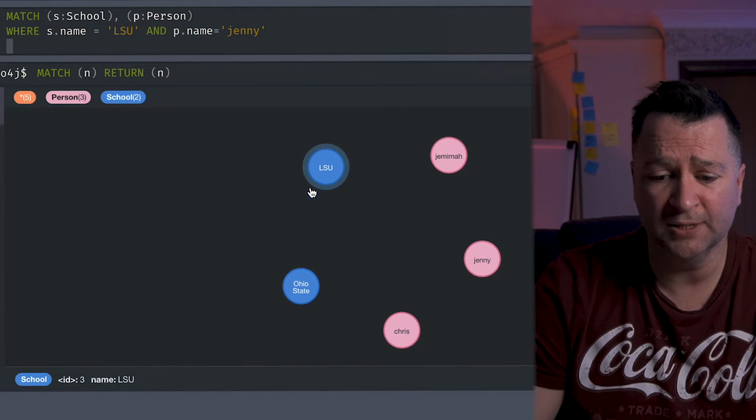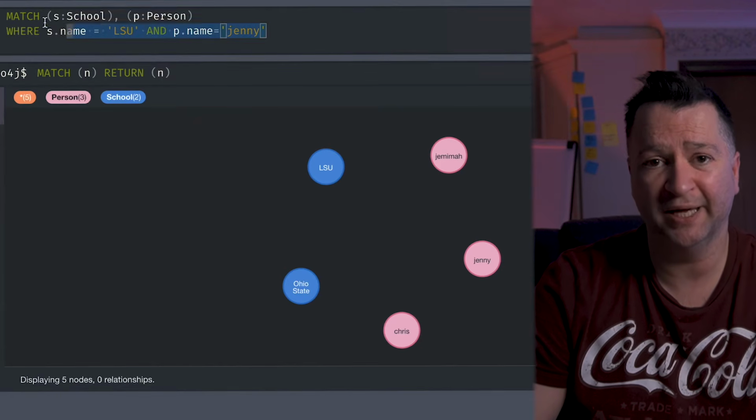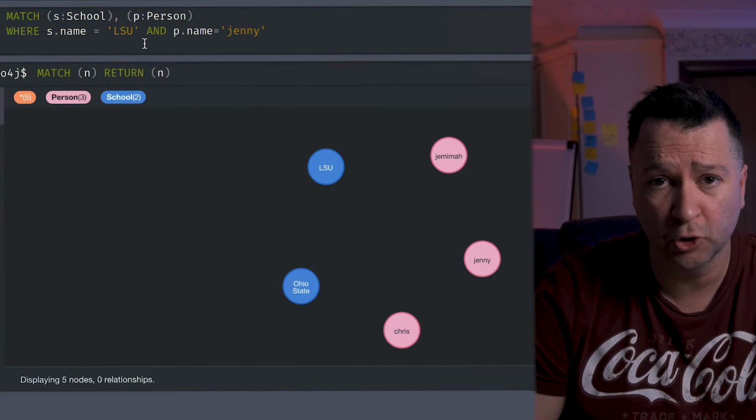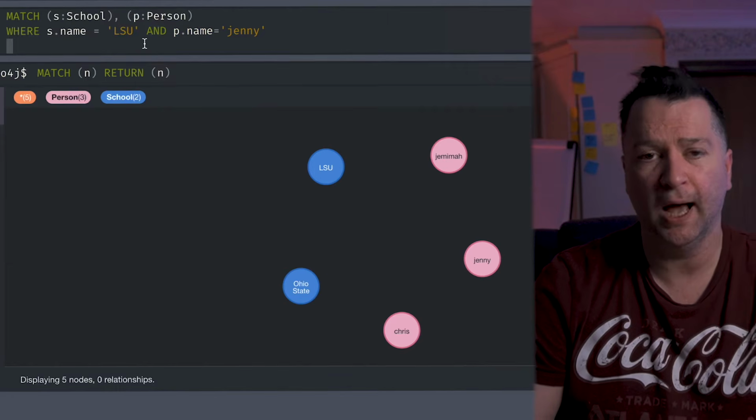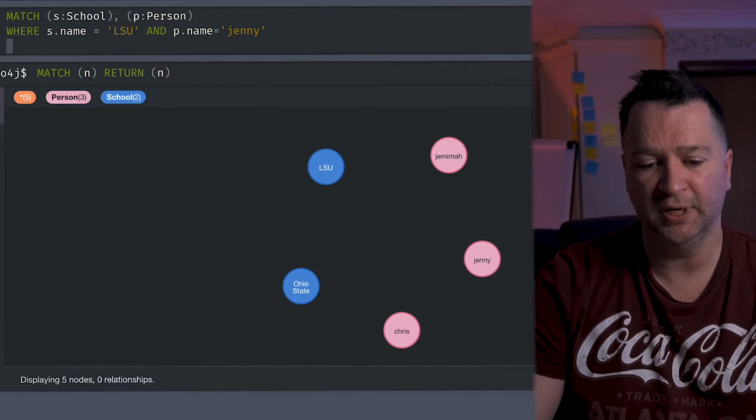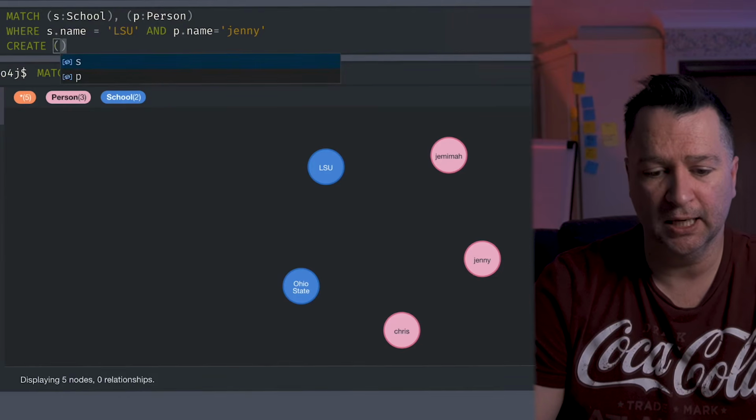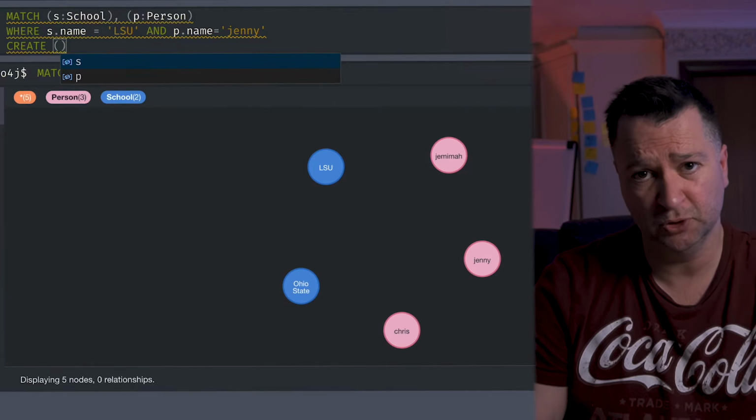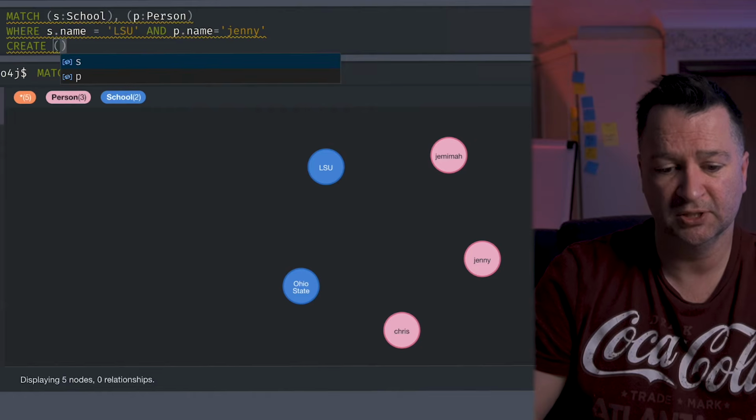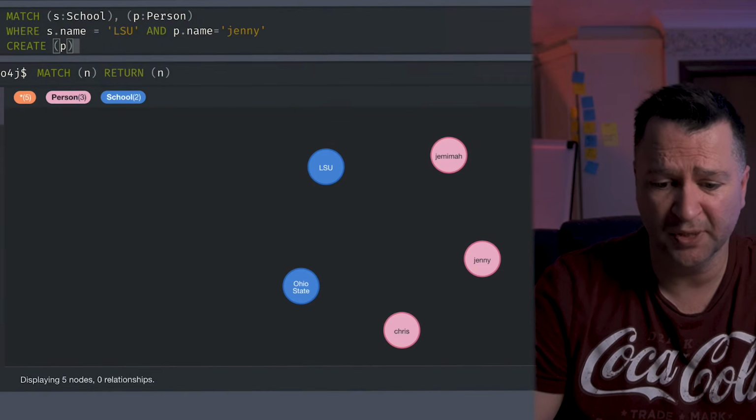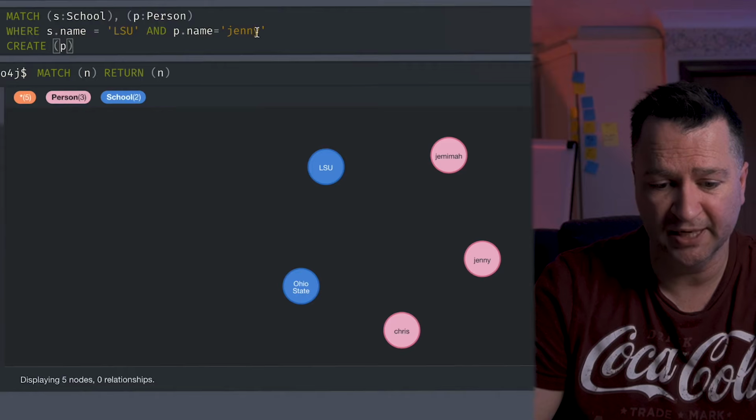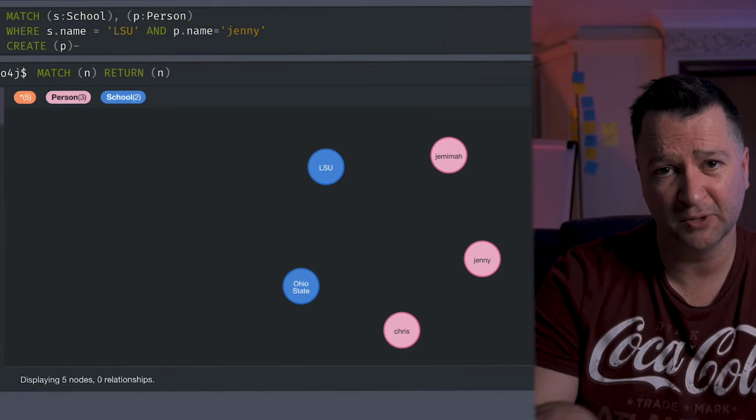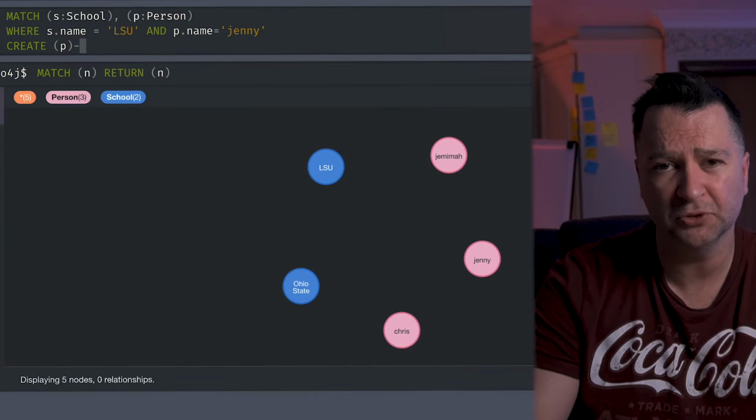And how we do that is, well, our match query is already returning LSU and Jenny, so we need our match statement like we did before, but rather than returning the nodes, we're going to create this relationship. And we do that by typing in create, and we need a bracket again. So in this case, I want the relationship to go from Jenny to the school, so I need P for person. So in this case, it's Jenny it's going to return because that query up here has restricted that to Jenny. And I'm going to have a dash, so a minus sign. So I'm creating this sort of arrow. It's going to look like an arrow, which you'll see in a second.